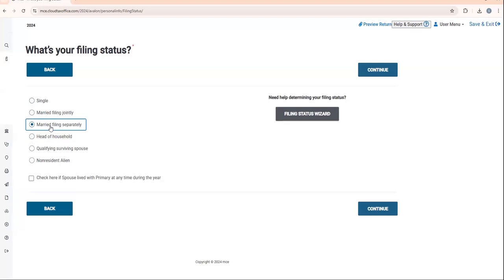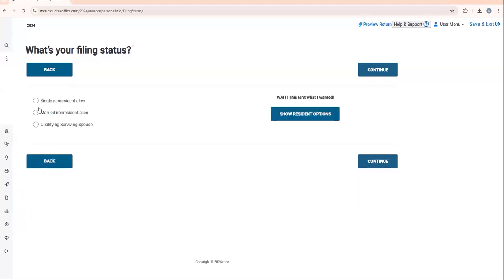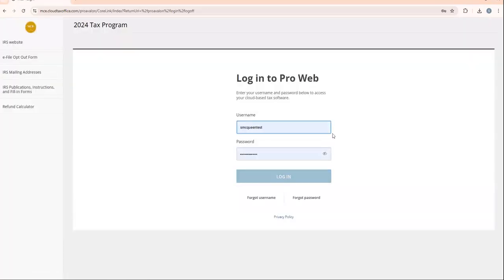If they're married and the spouse is not going to be filing a return with them, they're going to be filing separately. If they were married and they had a spouse that died in either 2023 or 2022, yes, you can enter the spouse's year of death. Then that will qualify them to file as a qualifying surviving spouse. Non-resident alien, if that question is answered, then you can answer whether they're single, married, or qualifying surviving spouse. So that kind of shows you those different options.